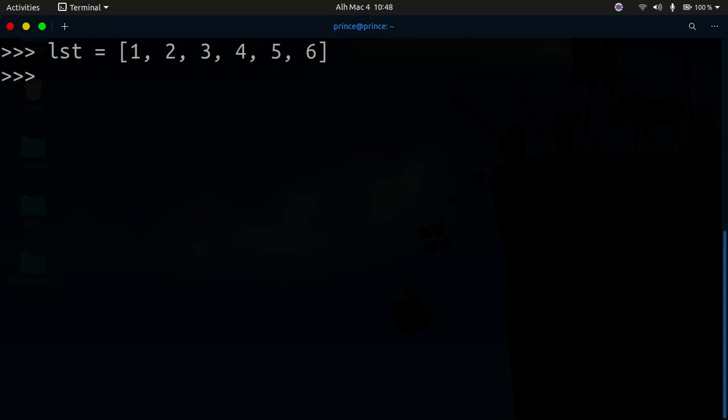Okay, so now let's say that I want to print this on the screen, like I want to print it with this format: 1 and then space and then 2 and then space and 3 and then until 6. Okay, so how do I go about that?